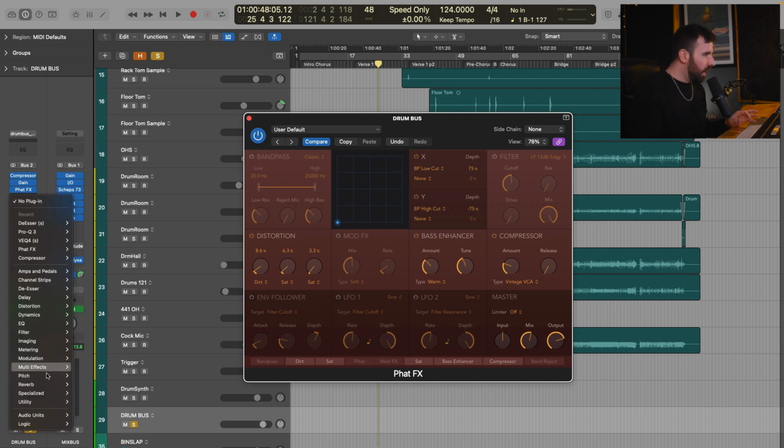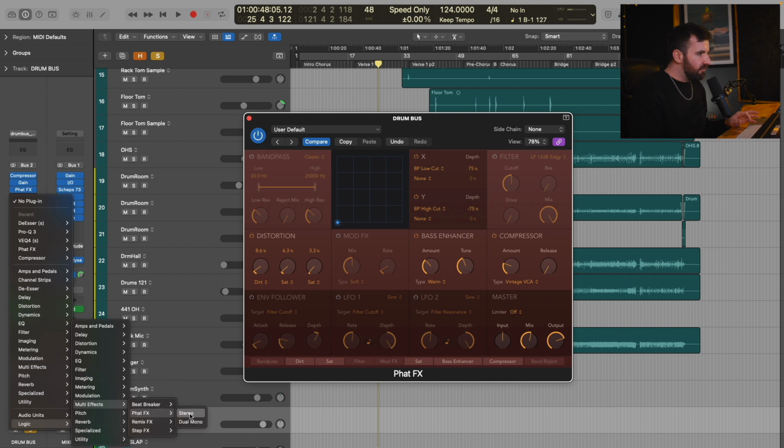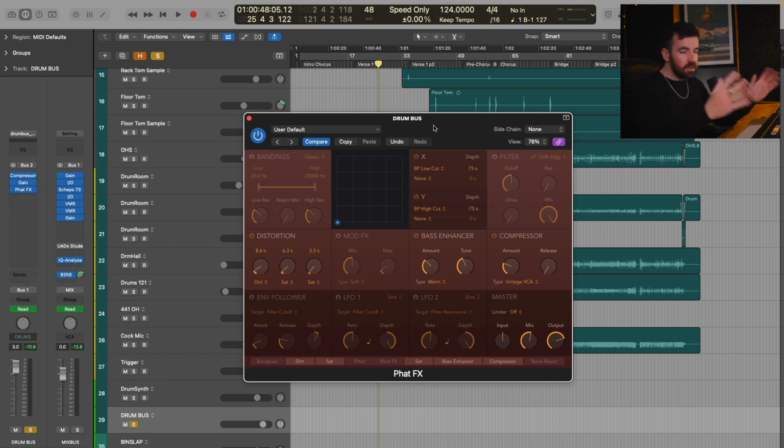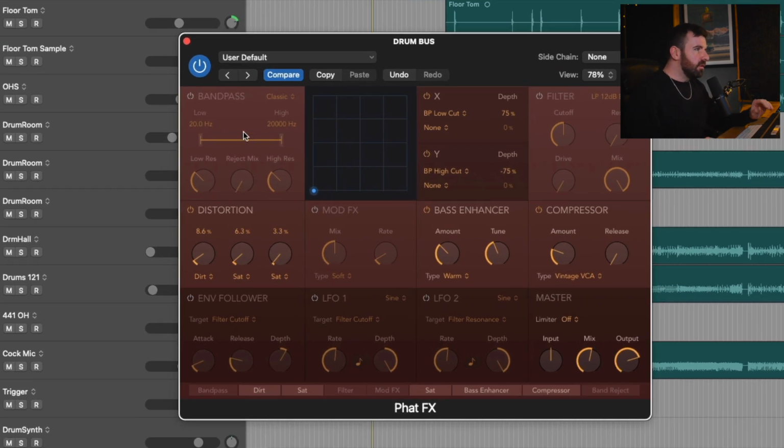this is available under Logic Multi-Effects, Phat FX here, and this is going to bring this up, and it looks like this. When you look at it, I think a lot of people think there's this bandpass section, this filter matrix, this other filter over here, these LFO modules, modulation effects. I think people look at it and go, this is for synths, this is for like electronic dance music, whatever, something where you're going to be doing a lot of modulation, a lot of kind of automated effects, and you can do that with this plugin.